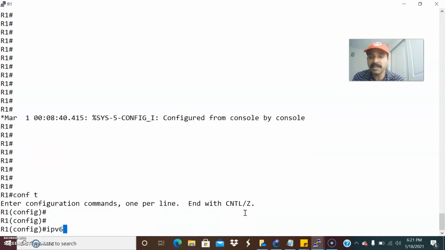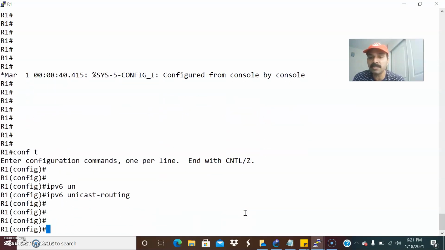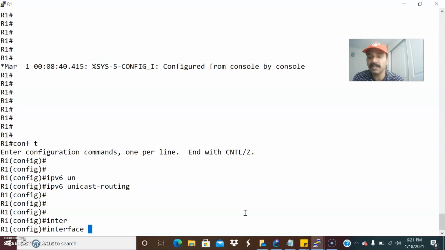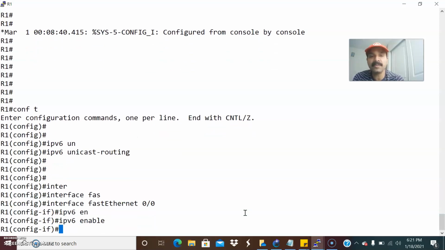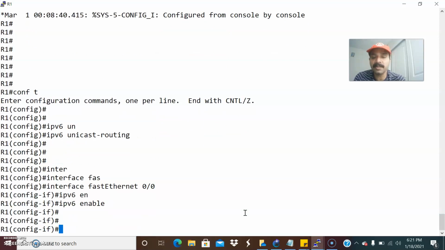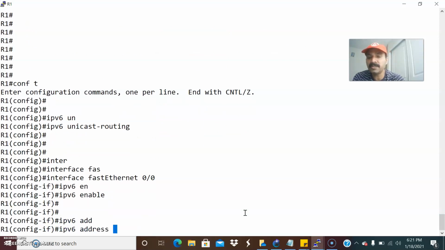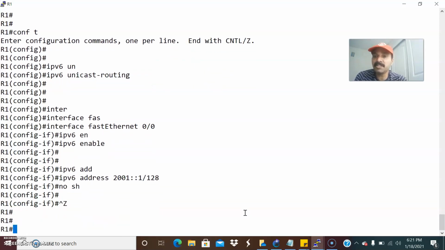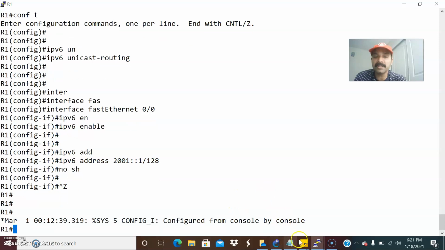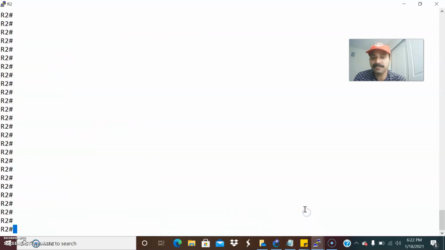Before that, I have to enable IPv6 unicast routing. Then let us go to the interface mode, FastEthernet 0/0. IPv6 enable, that will generate the link-local address for neighbor communication, followed by IPv6 address 2001::1/128. So the first is a prefix and the last is an interface ID, and then do a no shut. So let us finish configuring the directly connected interfaces, then go to R2.